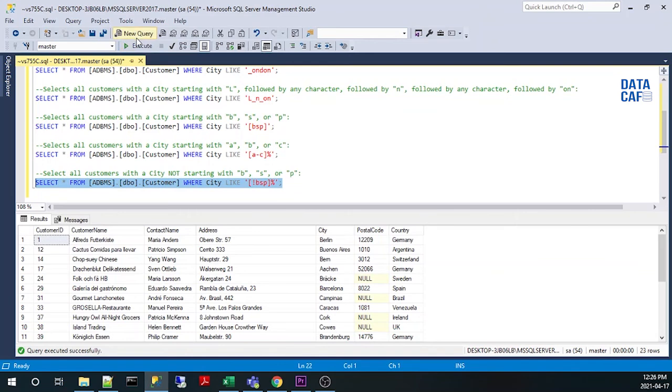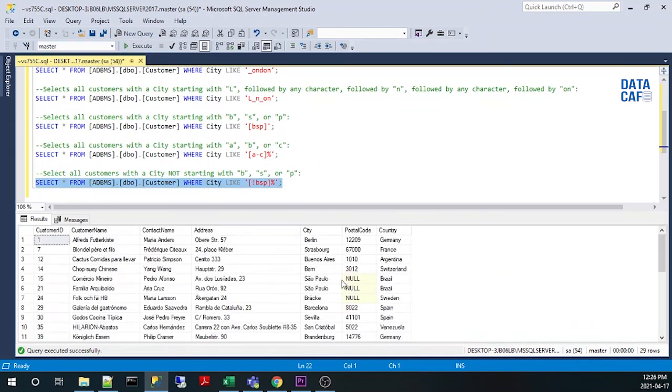When I'm executing this, you can see the cities that do not start with B, S or P. In this select query, we select all customers with a city not starting with B, S or P. Simply you can see in the city, we are checking the simple B, the simple S and the simple P. Other than those, the other city names are displayed with this wildcard.